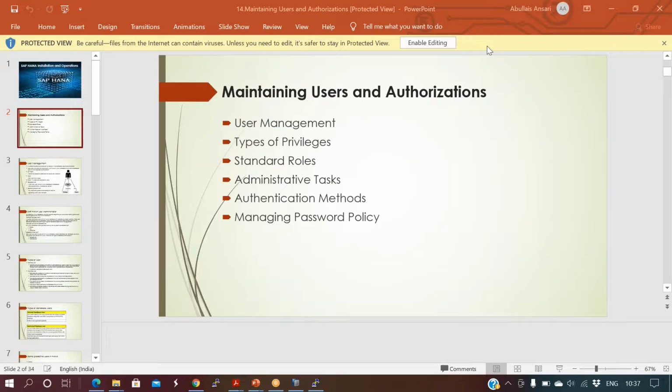Okay, fine. So let's start. Today we will cover HANA security, like maintaining users and authorization. Basically, this is not the base HANA admin job. If you're working as a basis and HANA admin, then the HANA security is done by the application security team.